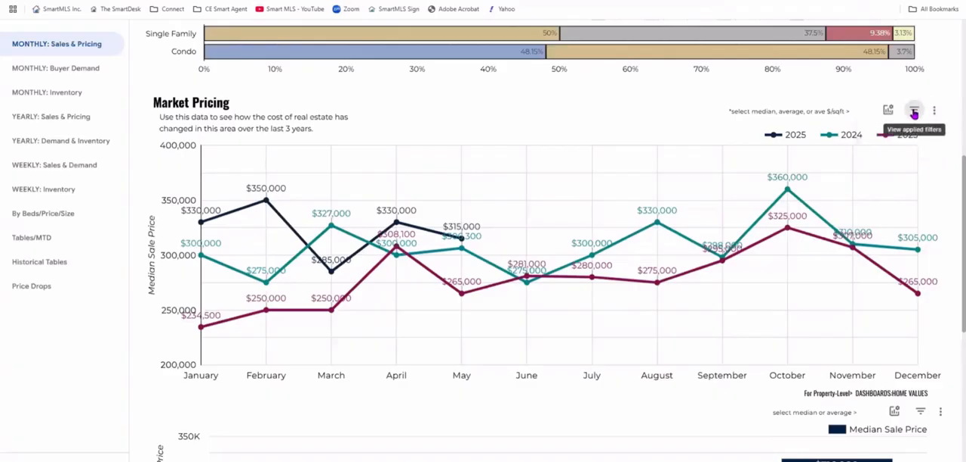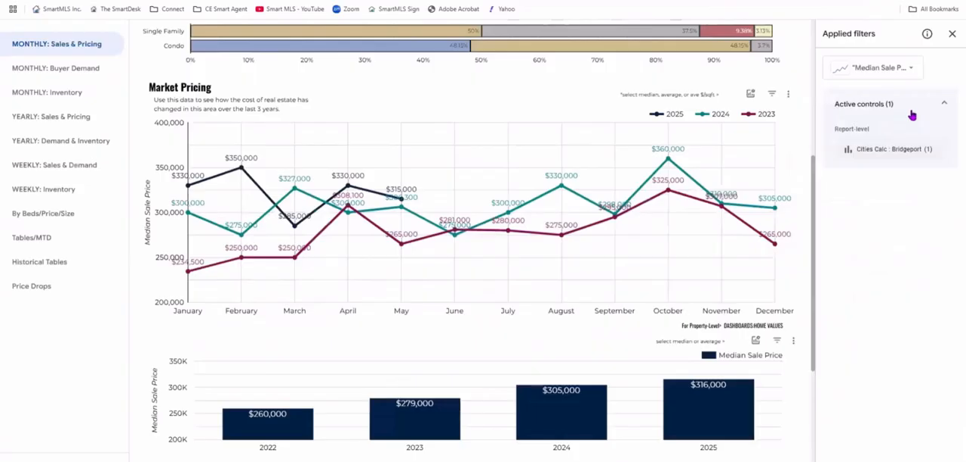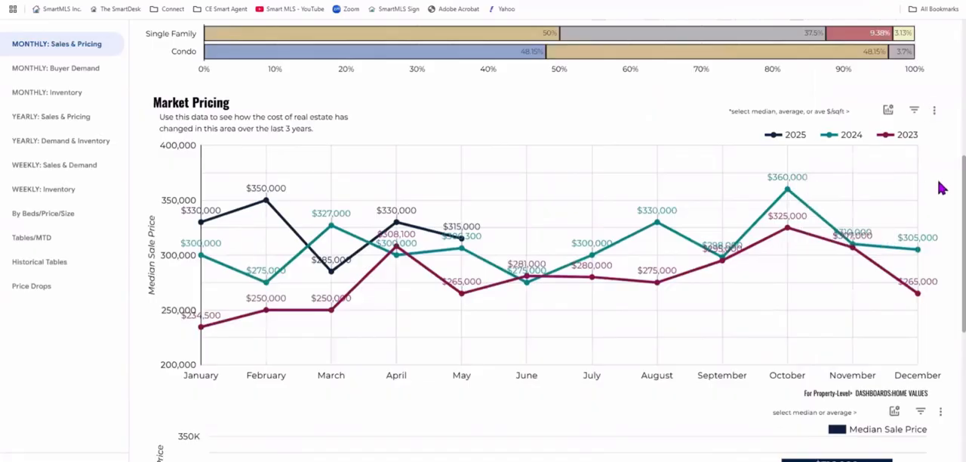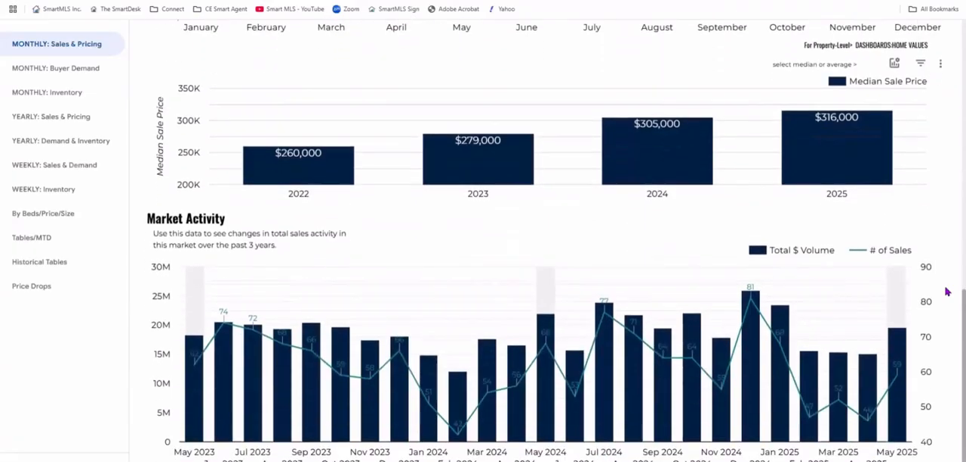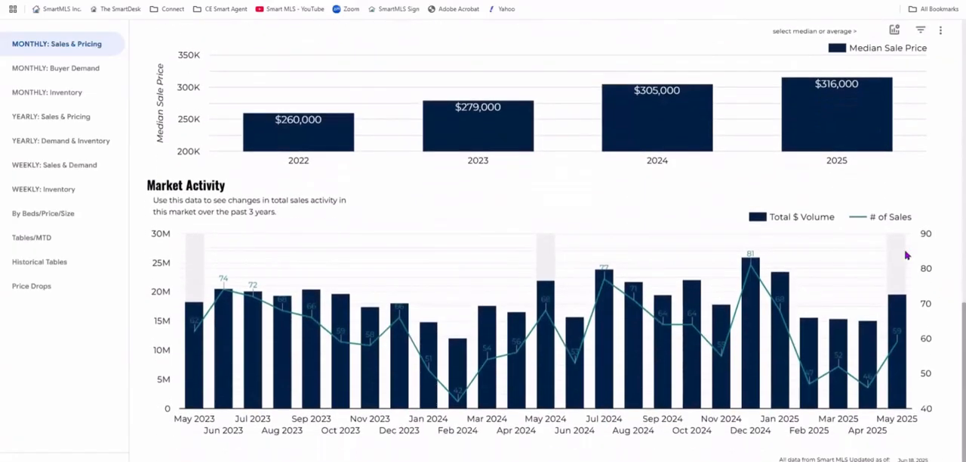And then here you have the filters. So I can see what filters I've applied. Well, I've got Bridgeport, the city. If I had done more filters like property type, number of bedrooms, and so on, I would have seen that listed here. So I can quickly see what filters I've got applied to this. And then as we go down, you'll see it's the same thing, optional metrics and filters and resetting and exporting and such. Now this particular graph, for whatever reason, doesn't have that.